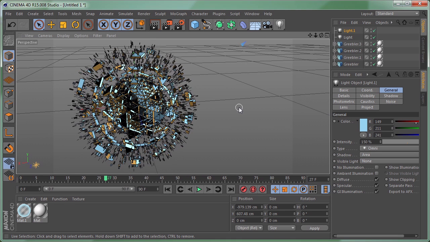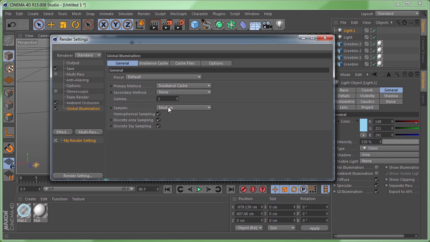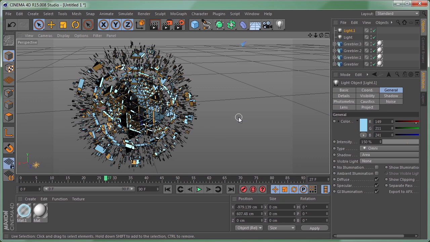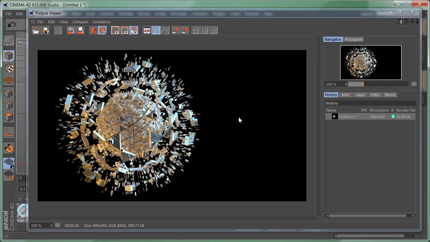and let's go to the render settings, and for the global illumination for the secondary method I'm going to use a light mapping, and let's increase the samples to high. And now let's do a render. Here is the render, and as you can see the result looks pretty interesting. You can create much more detailed and complex looking shapes, and if you texture it and put more time into texturing and lighting the object, you can create some pretty amazing results.